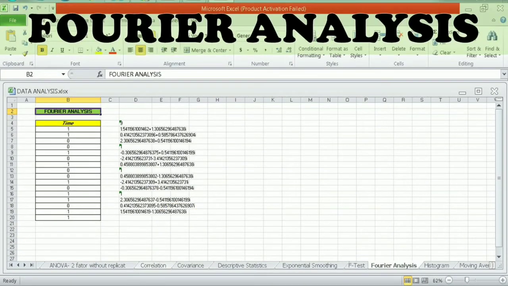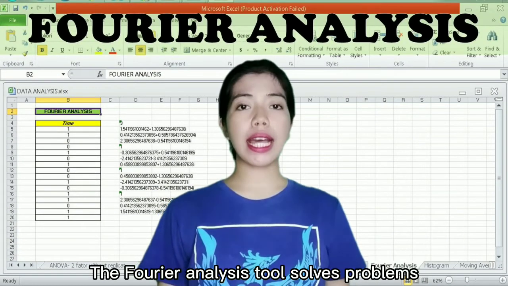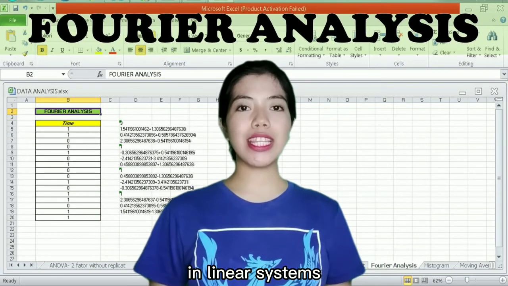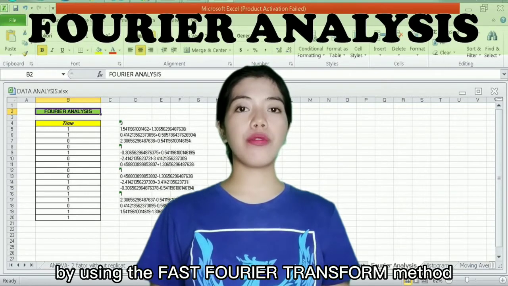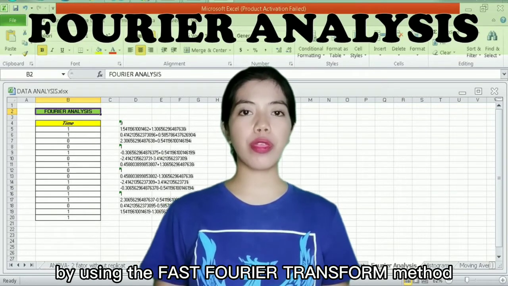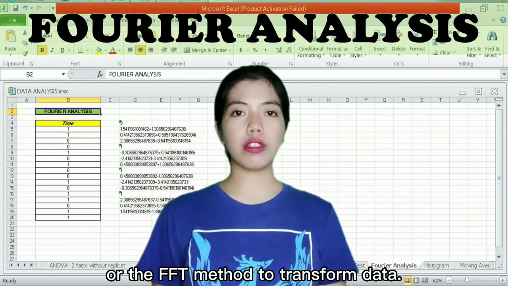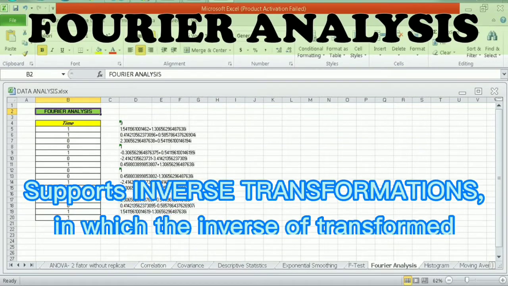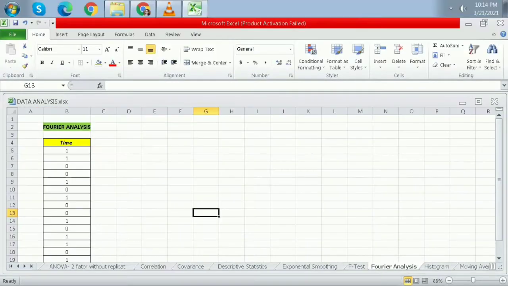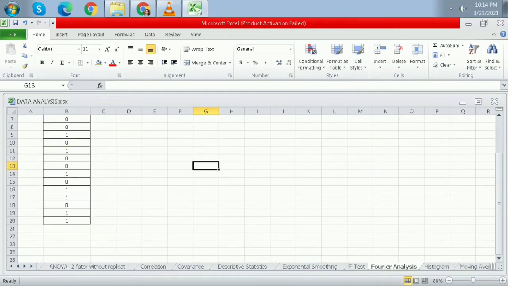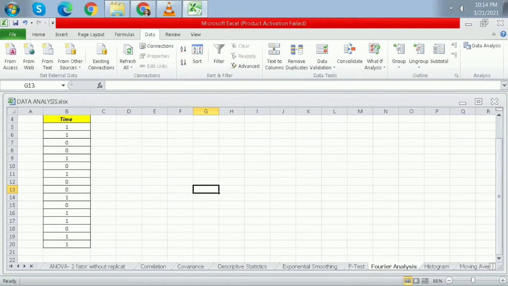The Fourier Analysis. The Fourier Analysis tool solves problems in linear systems and analyzes periodic data by using the fast Fourier transform method, or the FFT method, to transform data. This tool also supports inverse transformations in which the inverse of transformed data returns the original data. In our example, I use 16 single set of data points under time.